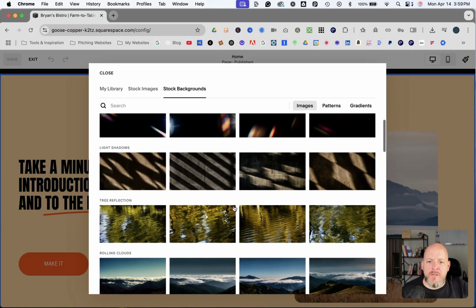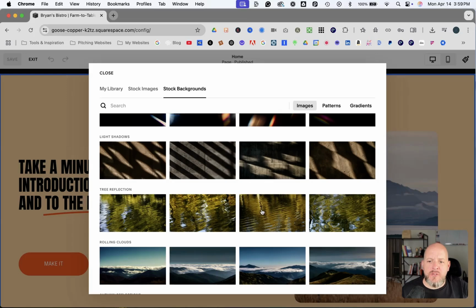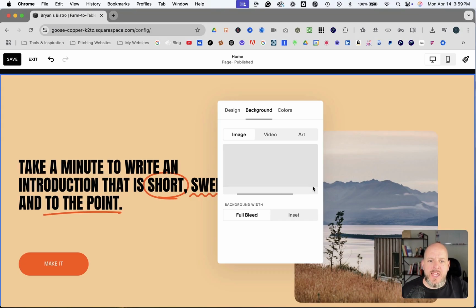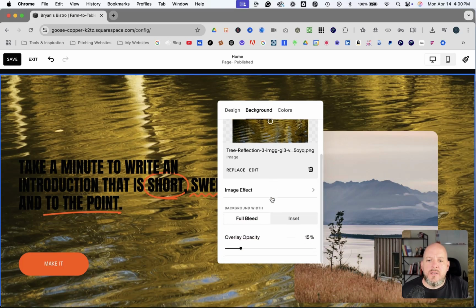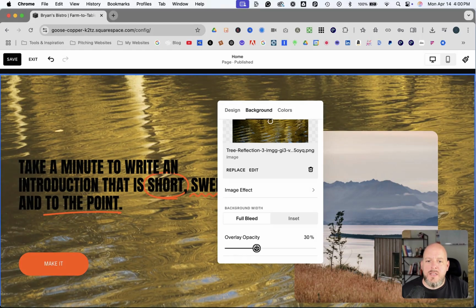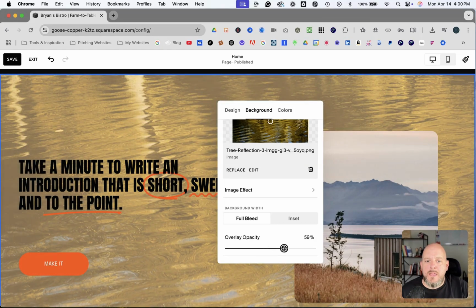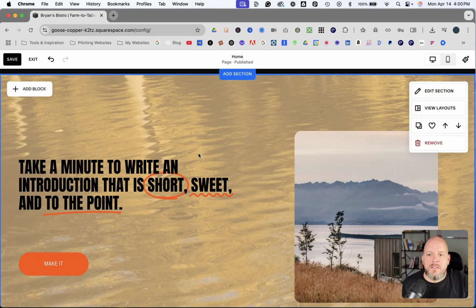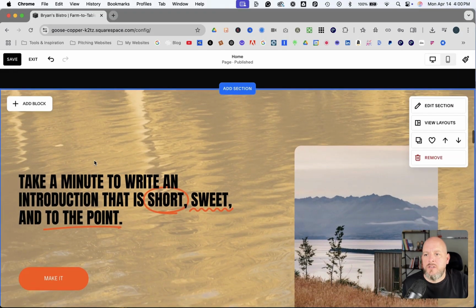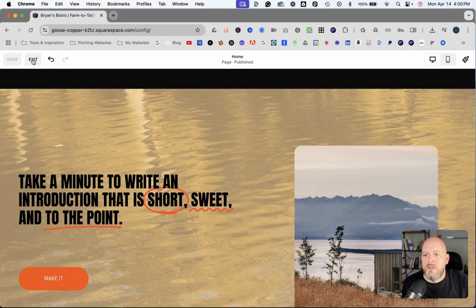But I'm going to go to images right here, and I'm going to add one of these tree reflections in the water here. So you just add this, and then you see, with this dark text right here, and this is somewhat of a dark image, you want to increase the opacity and make it quite opaque to where the text pops off the screen a little bit. And so we'll stop at 70. And you see how that adds a little bit of texture to the website.